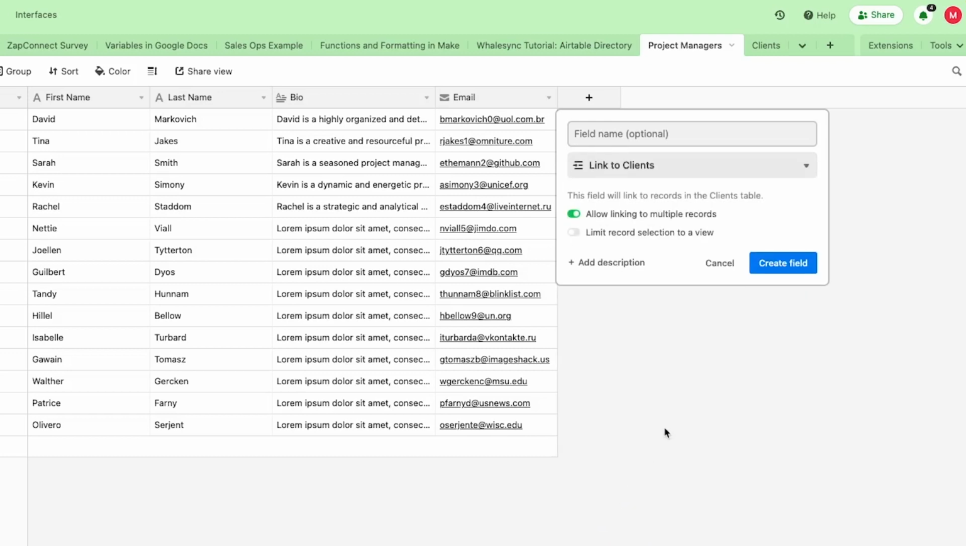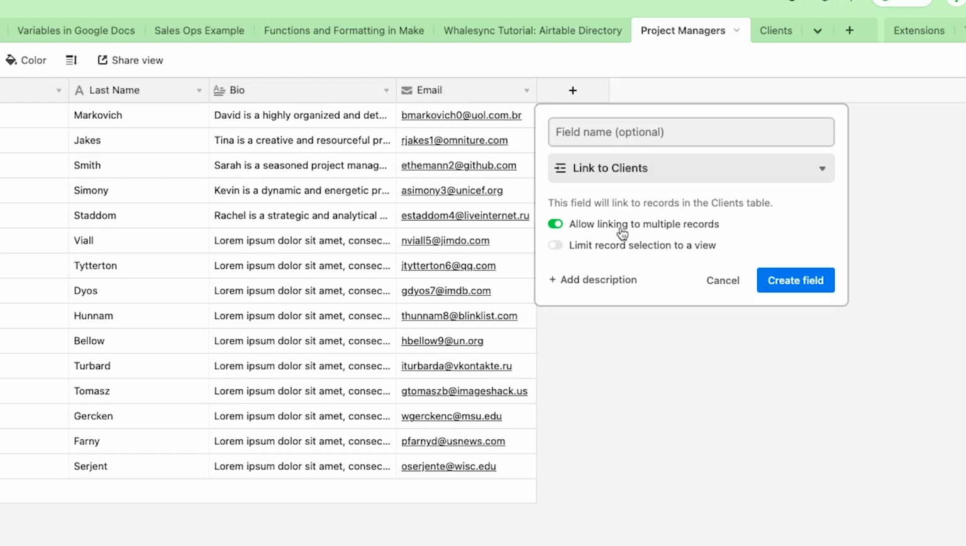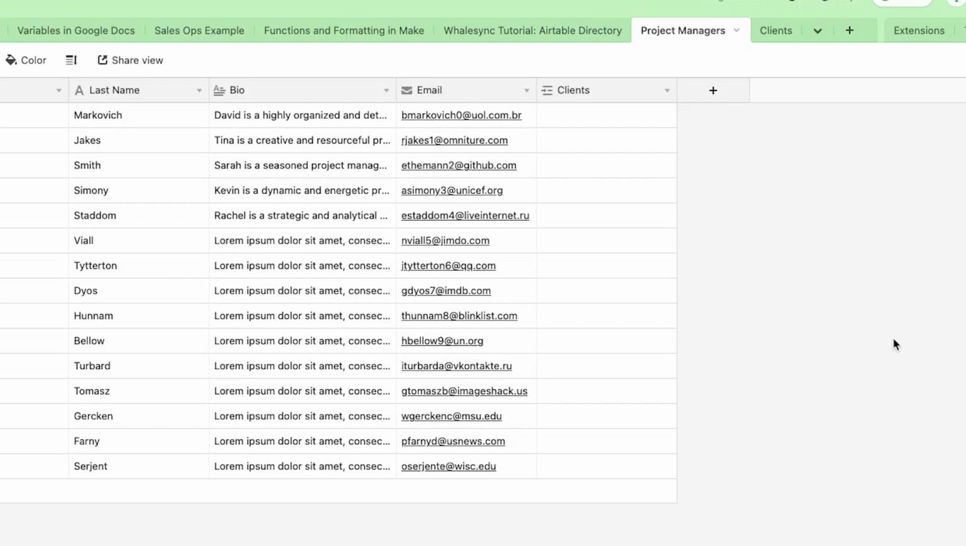Airtable will then give you a couple of options: allow linking to multiple records and limit record selection to a view. If you check allow linking to multiple records, you can associate each record with multiple others. For example, this would allow you to associate a project manager with as many clients as you'd like. If your data should only support a one-to-one association, then you should turn this option off. Otherwise, you can leave it on. Clicking Limit Record Selection to a View will ensure that you can only choose records from a specified view in the linked table. Once you've set your options accordingly, create the field. You can always change them later.